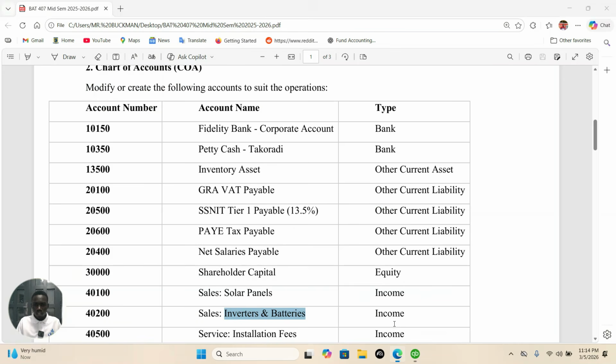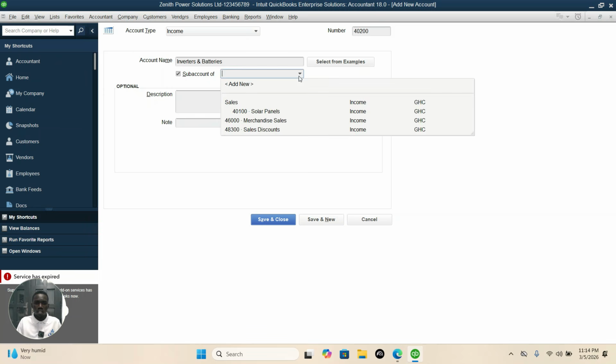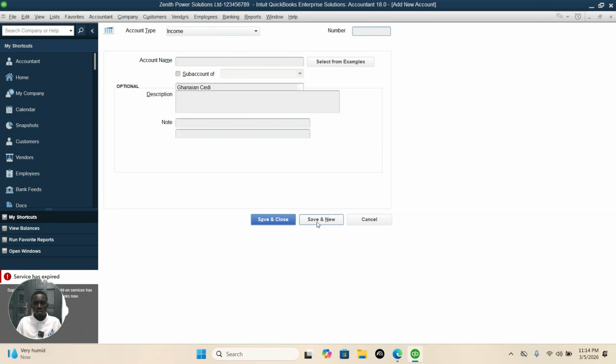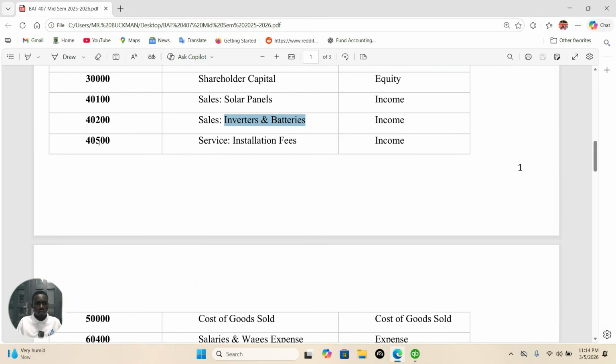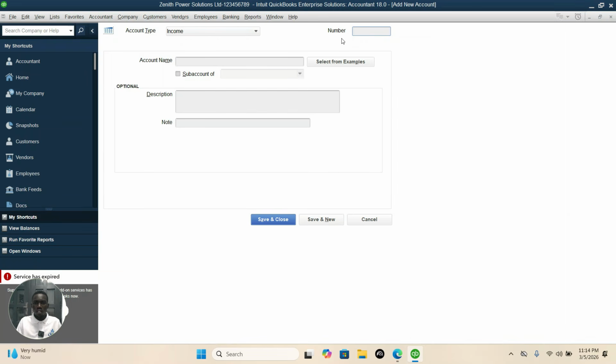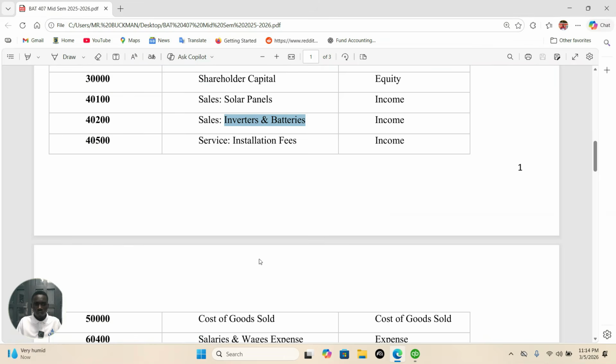Let's see. You can see we have sales in front of it, sales column, and that means it's a sub account to sales. Okay. The next one is 4500, installation fee. That's installation fee. It's also a sub account to service. This is, there's a column. It's a sub account to service.